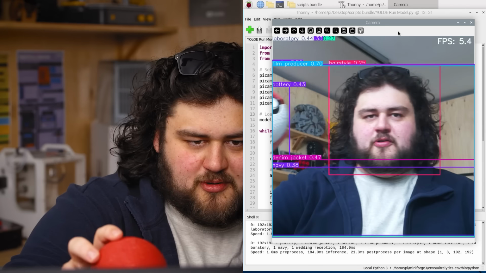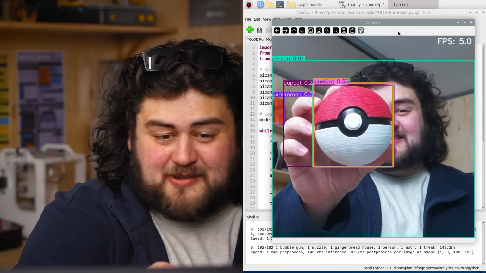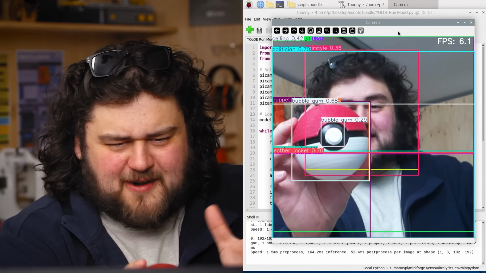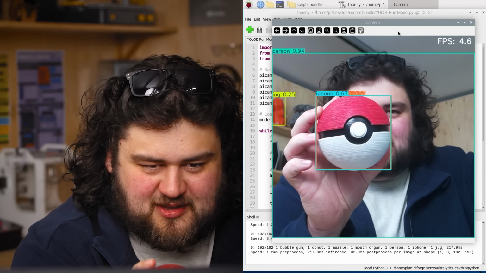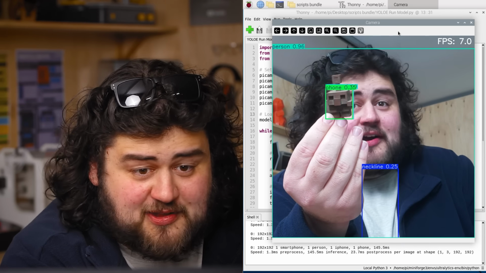Will it do Pokeball? Moth, cricket ball, handkerchief. I think that's a good example of some of the false positives it gets. It'll identify one object as like 50 different things. What does it detect this little fella as? iPhone. No, I don't think that's an iPhone, buddy. And that is our first demo done and dusted, a prompt-free mode that identifies whatever it can see.